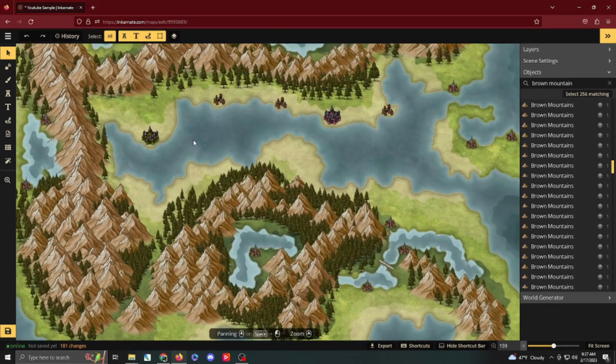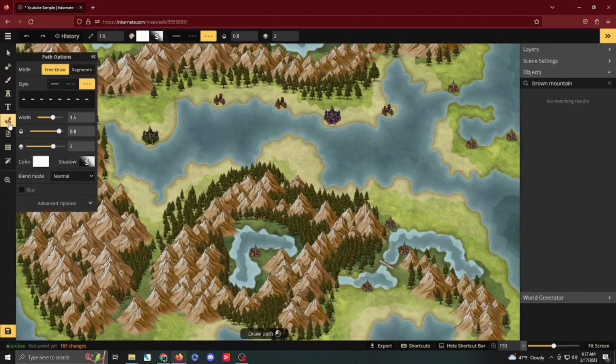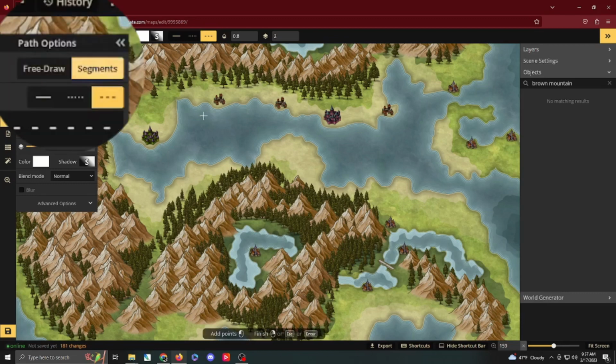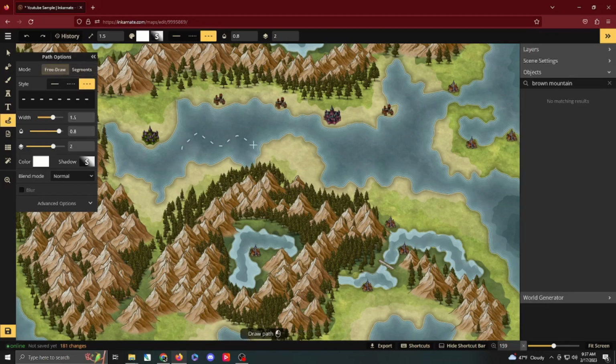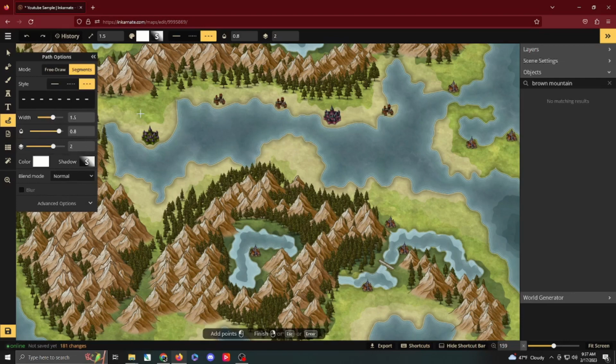Now, as a small bonus, I'm going to tack on how to use the path tool. Because the path tool is fairly easy, it is just as simple as you might hope it would be. You can free draw or do segments. Free draw is just that. It's going to let you draw a squiggly line. Segments is going to let you do little segments in angles, so it's going to give you a much more structured set. Now, I personally like the free draw. It just gives it more of a natural appeal.